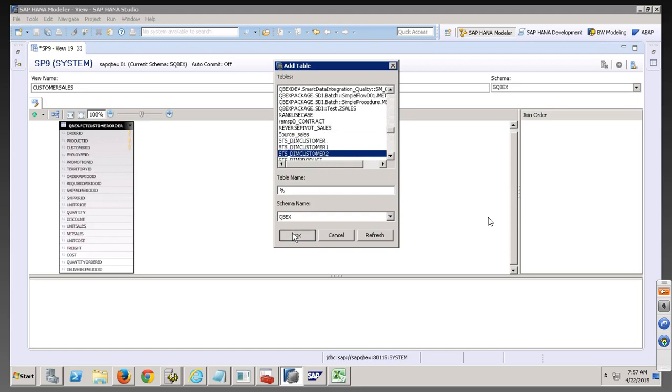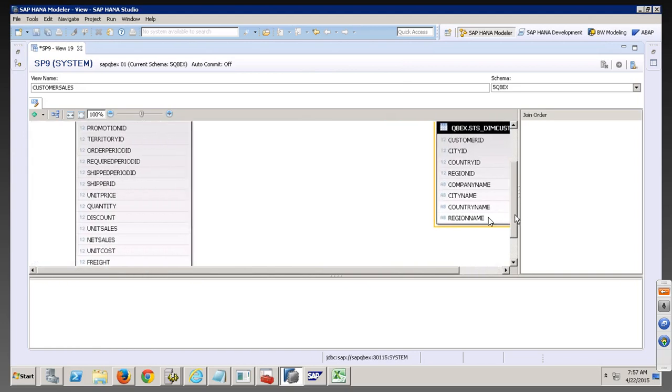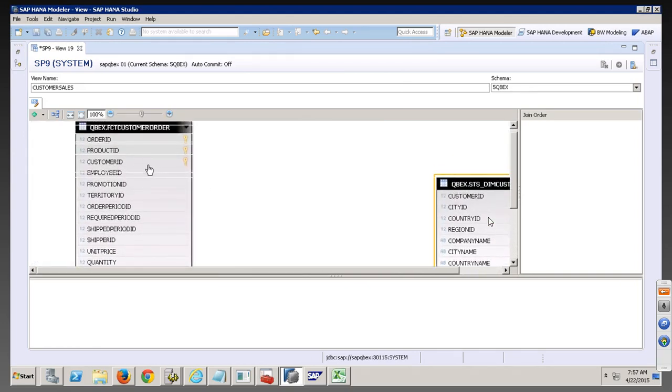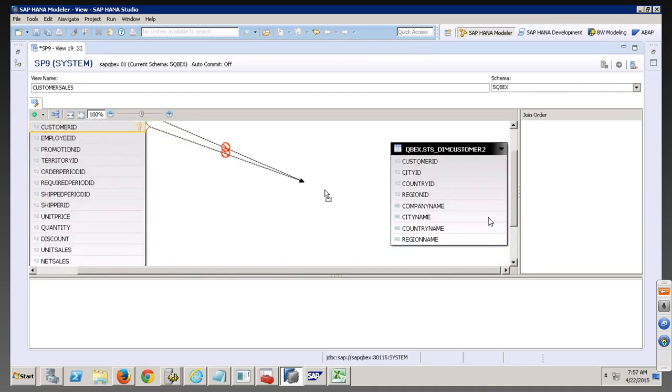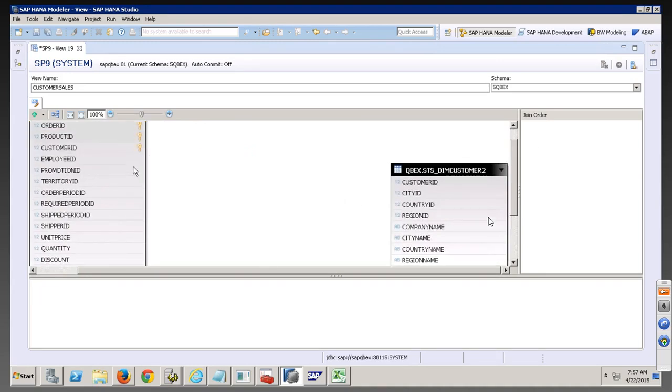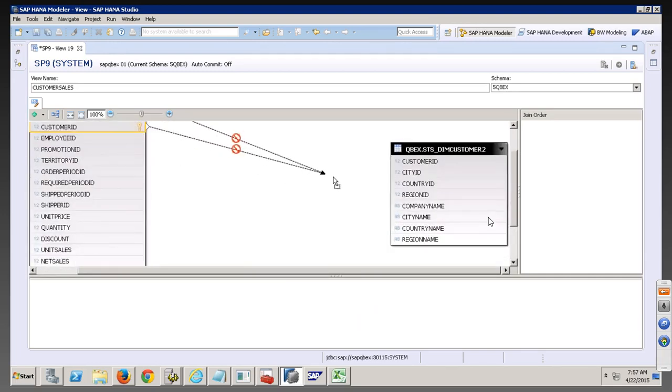This is the table I want to use. And basically, I would like to join these two on what? On customer ID. You can just select this customer ID. You can drag this customer ID and drop it onto the customer table.